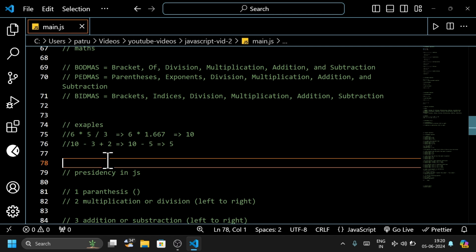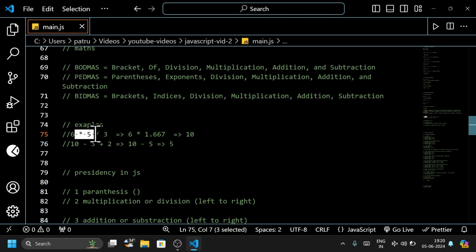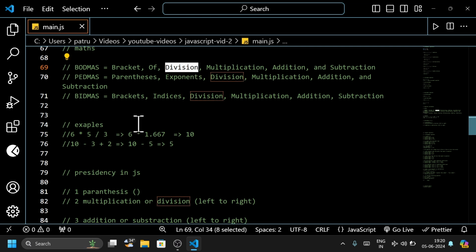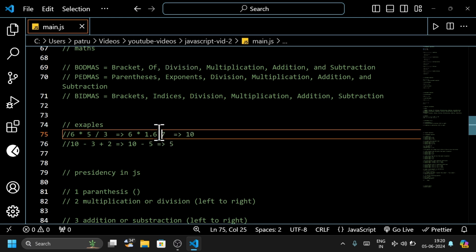So we are giving an example. Suppose we have 6 into 5 divided by 3. Here the precedence is higher for division. So 5 divided by 3 will be 1.667, and after that it will be multiplied with 6. We got an output of 10.